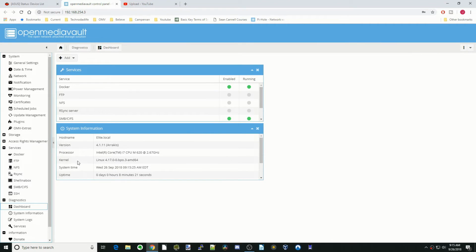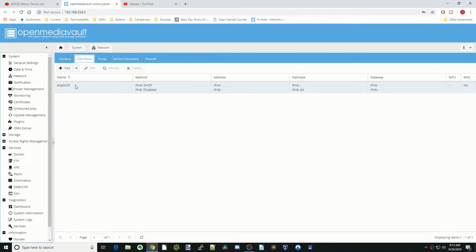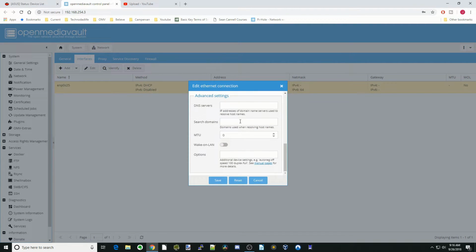Okay, let's start installing Pi-hole. So the first thing we need to do is actually go to our network settings here, go to interfaces, and actually write down this interface number. Most people will be ETH0, but you can see here mine is ENP0S25. So we're going to need that in a minute. So write that down. Next, we're going to click on that, click edit, and we're going to scroll down to the bottom here and DNS servers.